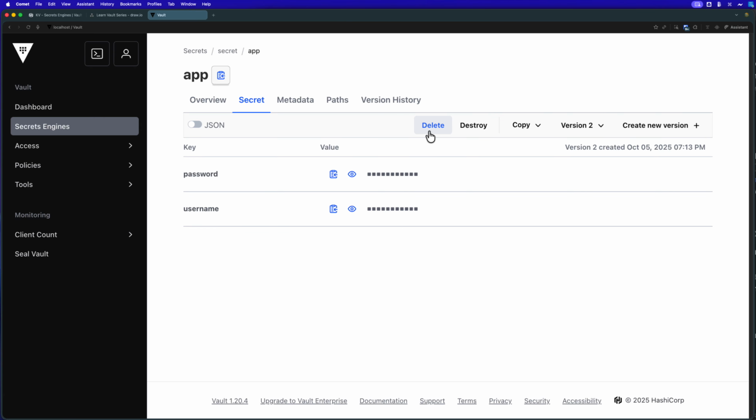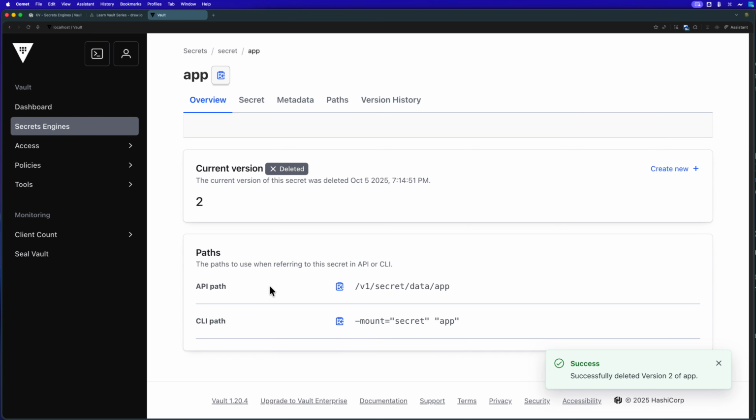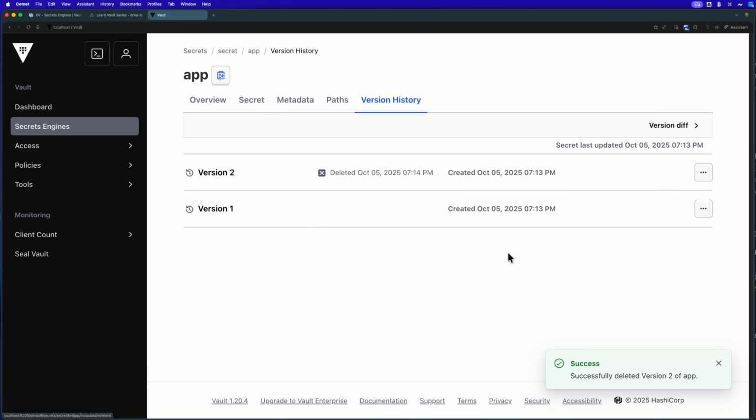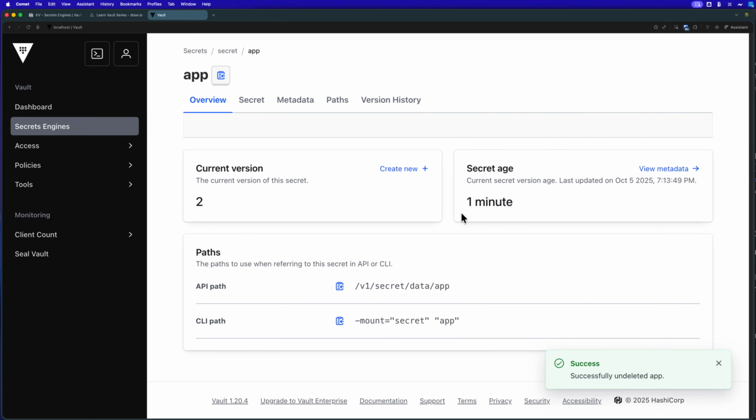So now I'm going to select version 2 and click on delete. Here it will ask whether you want to delete this version or delete the latest version. I'm going to delete this version. Click on confirm. So now the current version has been deleted. If you go to the version history, as you see, version 2 has been deleted. But if you click here and click on view version, you can see there's an undelete option. So it is possible to undelete in case you accidentally delete something.